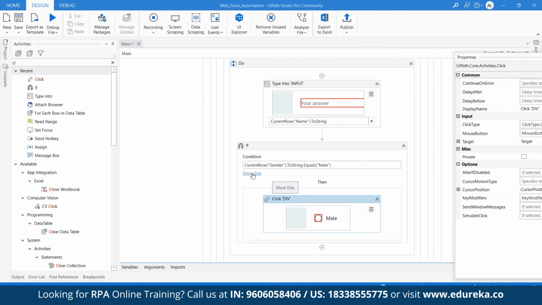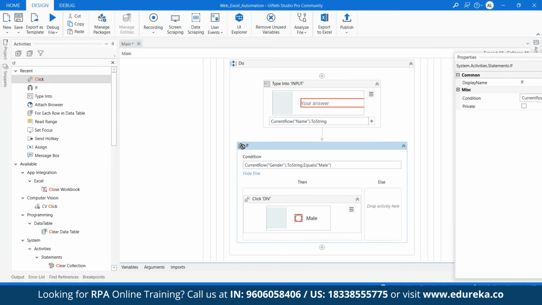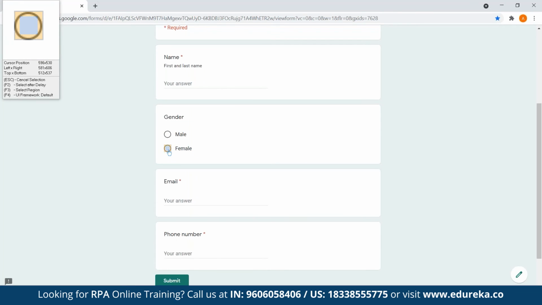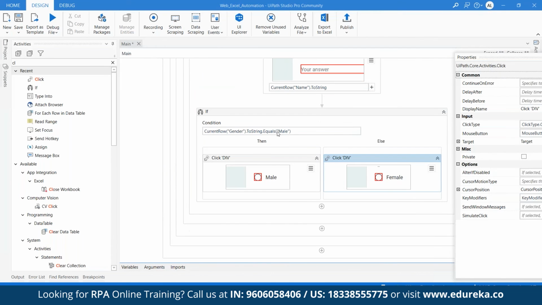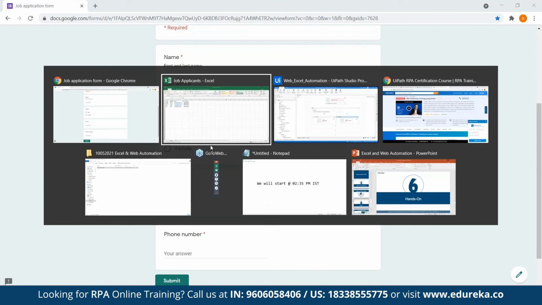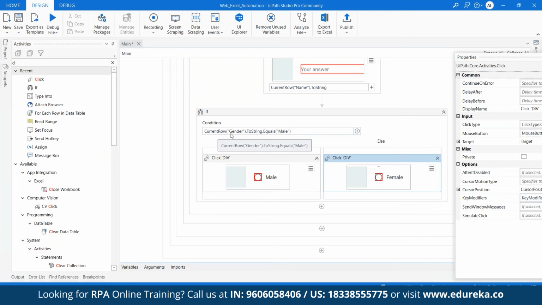That's it. Else, what would you like to do? Click on female. Simple. So what we are doing is, based on the value that you are getting in Excel, that is gender. Here I am referring to the column name gender. If the column name gender has the value male, then go and click on male, else go and click on female. That is what we are doing here.